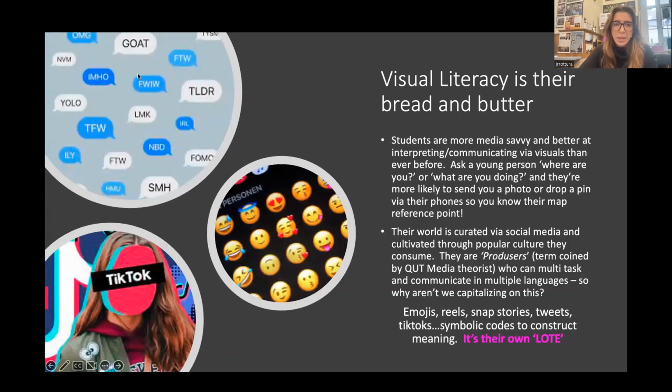There we go. Visual literacy is their bread and butter. Students nowadays are more media savvy and better at interpreting visuals. They speak in a different language. They communicate through images. If you ask a young person where they are or what they're doing, they'll take a photo and send it to you. Or they'll use an emoji to express it. They don't use language in the same way that we have been used to.